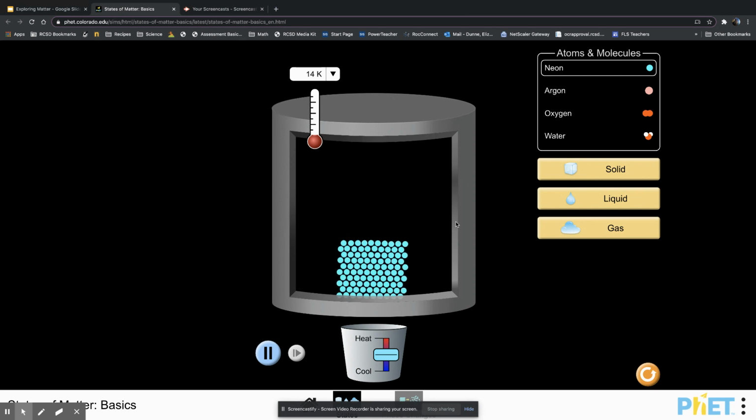So once you're in here, I first encourage you to just explore and see what you can see. There's a lot of different buttons that you can click. You can change your temperature scale between Kelvin and Celsius. You can play around with pausing and playing. You can add heat or cool down the system and see what changes that leads to.